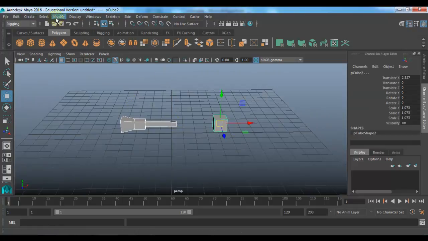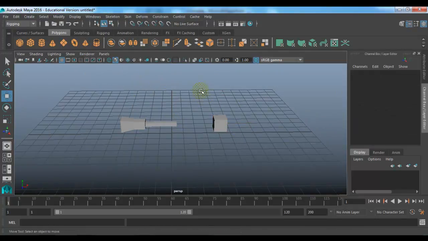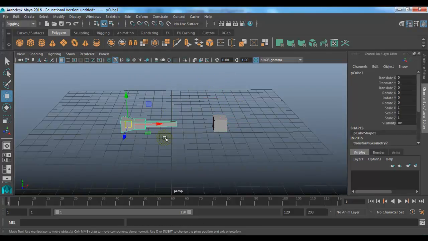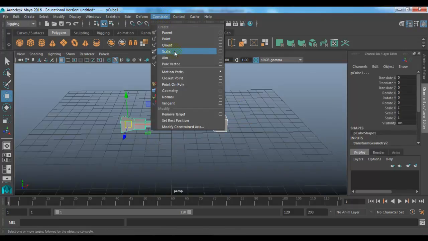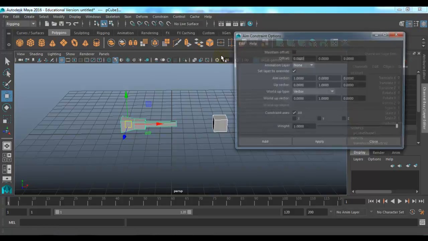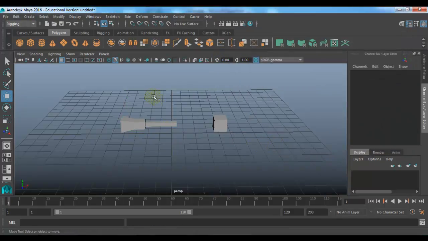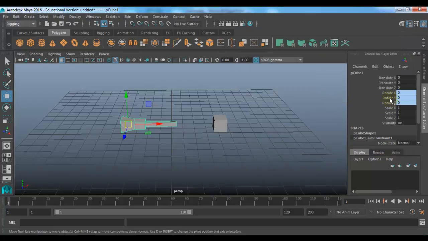First of all, freeze the transformations. This is the parent object because it is going to move and this is going to follow. So select the parent object, shift select the child, go to Constrain, Aim Constrain, make sure your Maintain Offset is on, and add. Now you can see the child object's translations are displayed in a blue color.